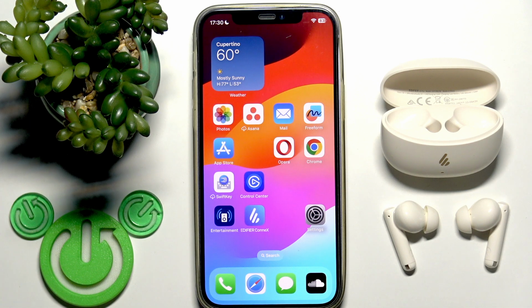Hello everybody and welcome. In this video I'm going to show you how to enable or disable transparency mode for your earbuds EDIFIER X5 Pro.